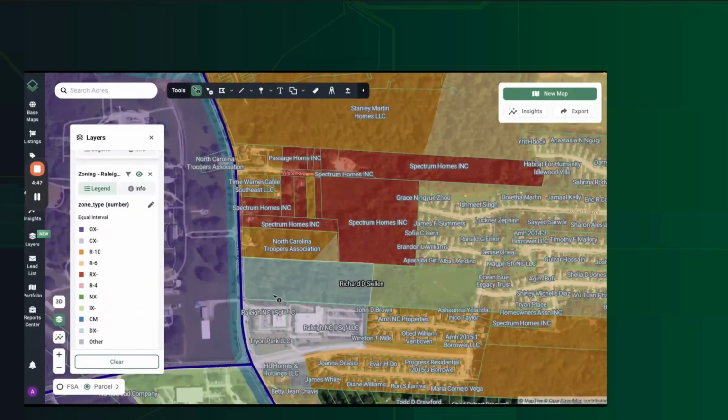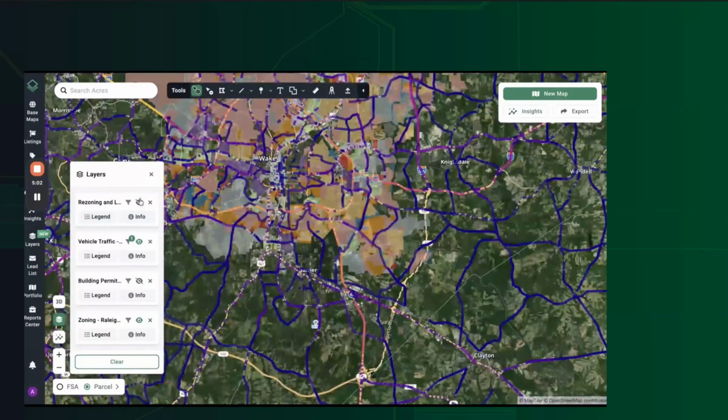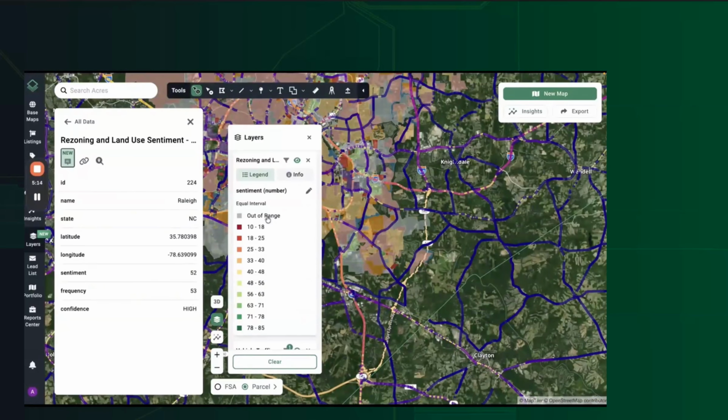Now, even though this is probably the zone type that I want to work with, if we were looking at a rezoning situation, one thing that we could also do is take a moment to look at the rezoning and land use sentiment layer from Hamlet. I'm going to zoom out for a moment and turn that on. We will click on that dot and we will see that for Raleigh, the sentiment is 52 with a high confidence. And if we look at the legend for this, that is pretty positive. So hopefully if we did end up needing to rezone anything, that would be a relatively straightforward process.